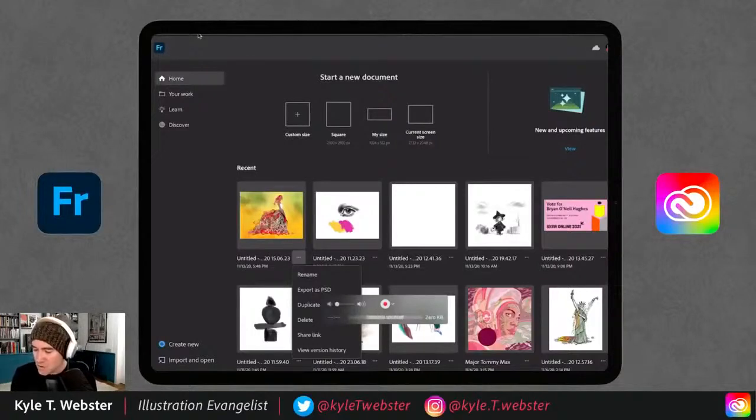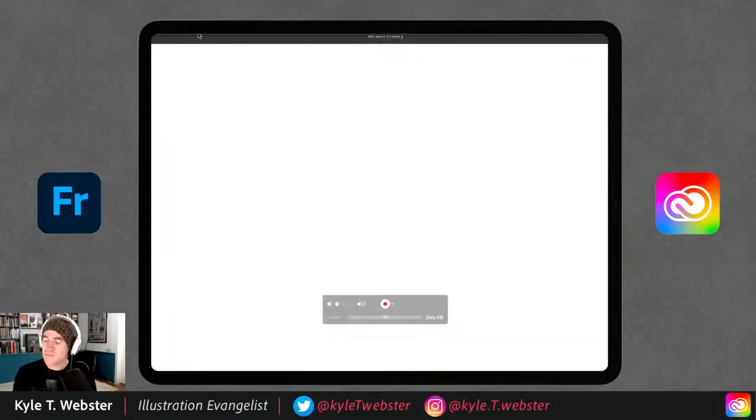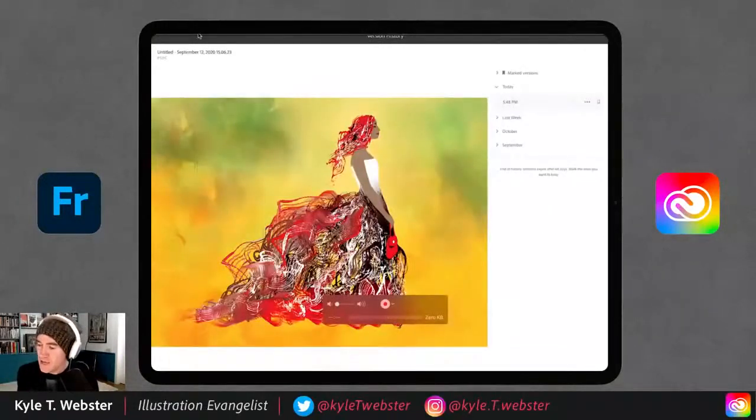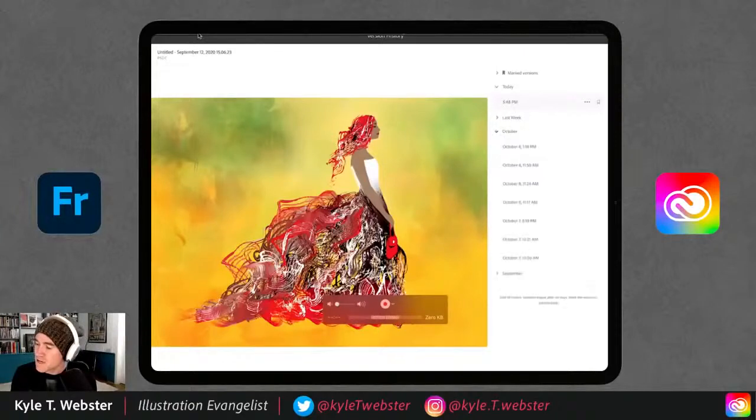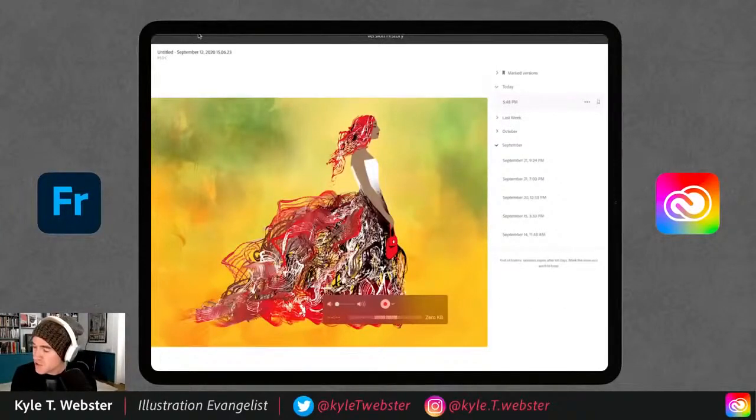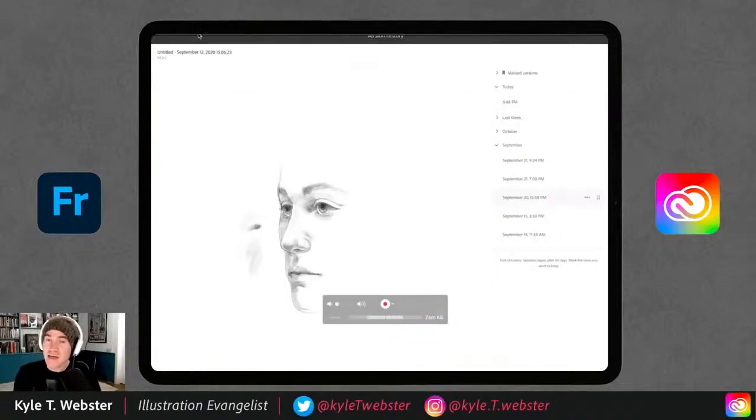Now, if I tap on View Version History, look what happens. It opens up my Creative Cloud app, and check this out. Here is the illustration on the left, and over on the right we have different versions of it every time this illustration was saved. Can you believe it? So I can jump all the way back to September 20th and look at that. This same document, I hadn't even started drawing that woman yet in the dress.